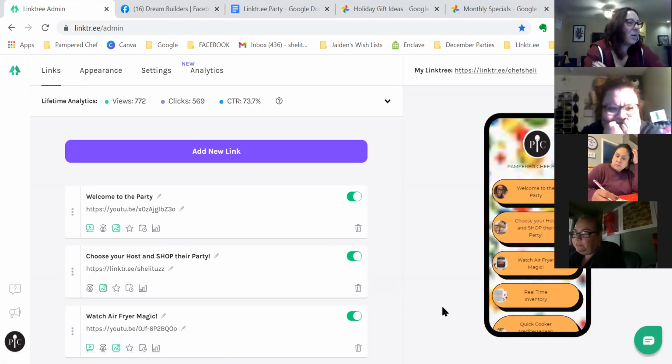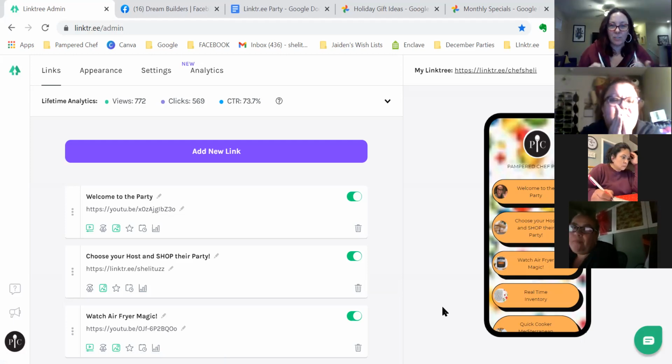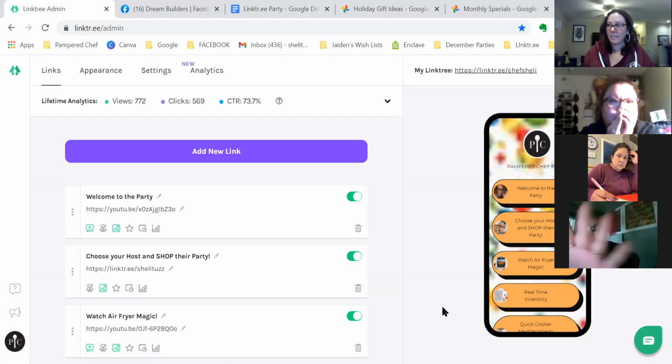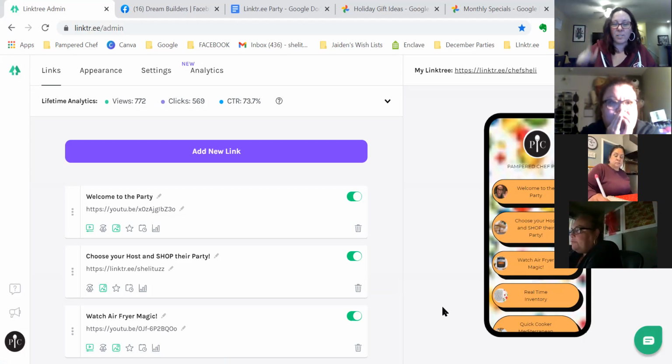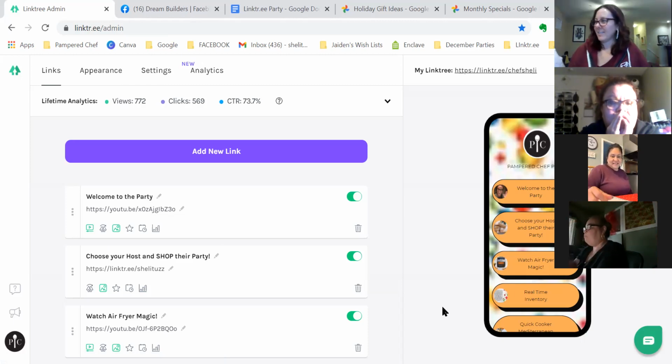Okay, how come we need two versions? The question was asked, why do we need two versions? The free one is just the list of all your host links, so that when they click shop with your host, the free version has the list of all your hosts with their shopping links. The pro version is the fun one. It's got the videos to watch and the list.